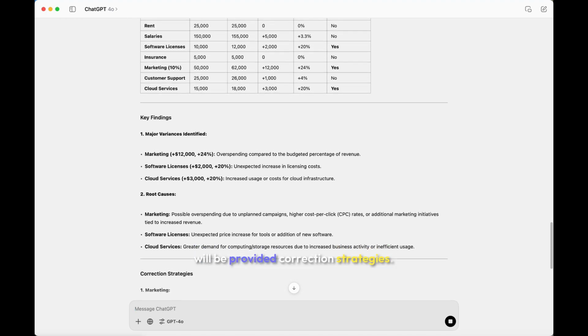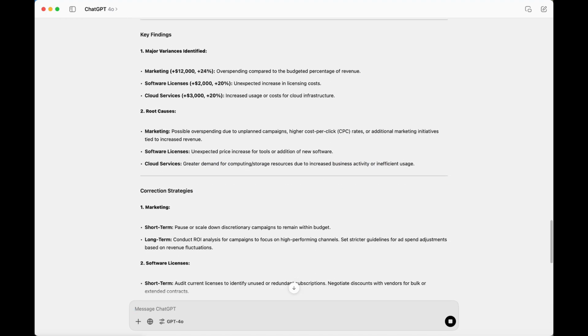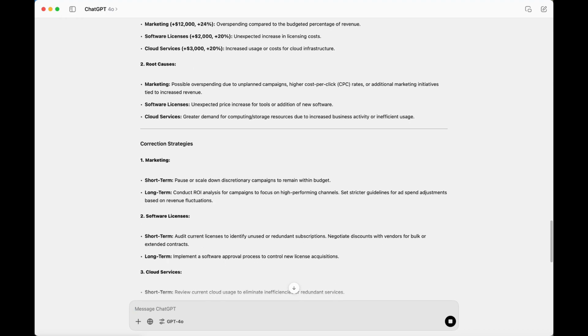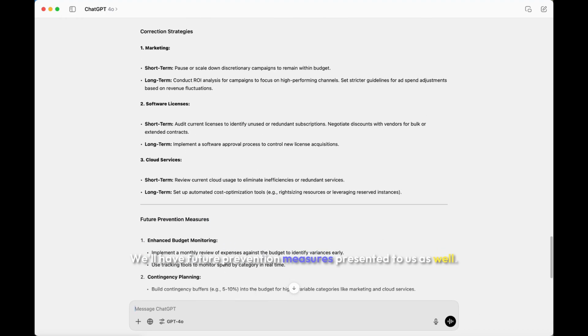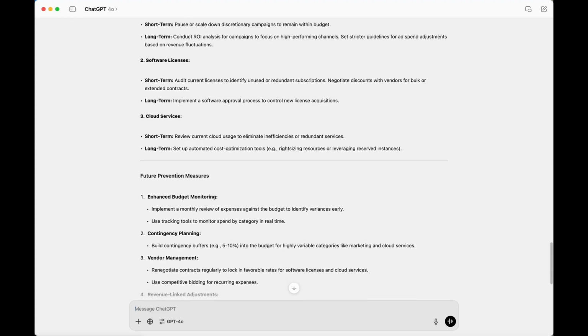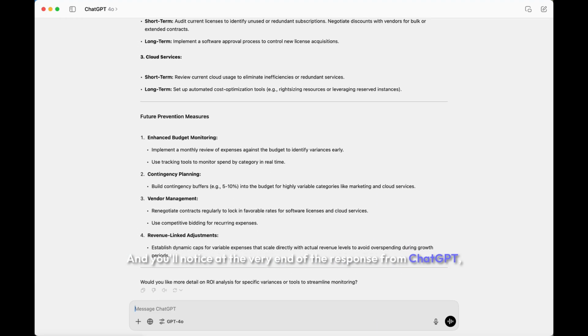We'll be provided correction strategies. We'll have future prevention measures presented to us as well. And you'll notice at the very end of the response from ChatGPT, it will ask us if we would like more detail on the ROI analysis for any of the specific variances.